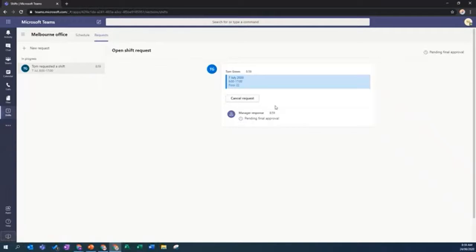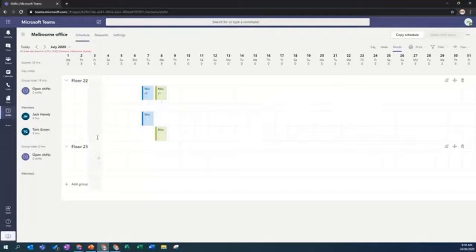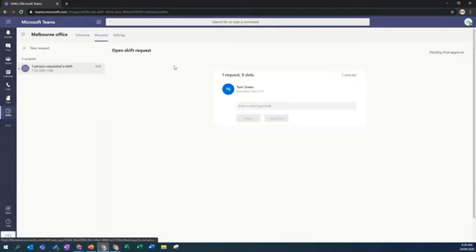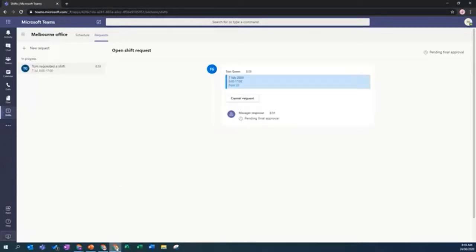Once the request has been approved by a team owner or you have been assigned a shift, you have the option to swap this shift with another employee, request time off, or actually offer it back into the team, which publishes automatically into the open shift space.